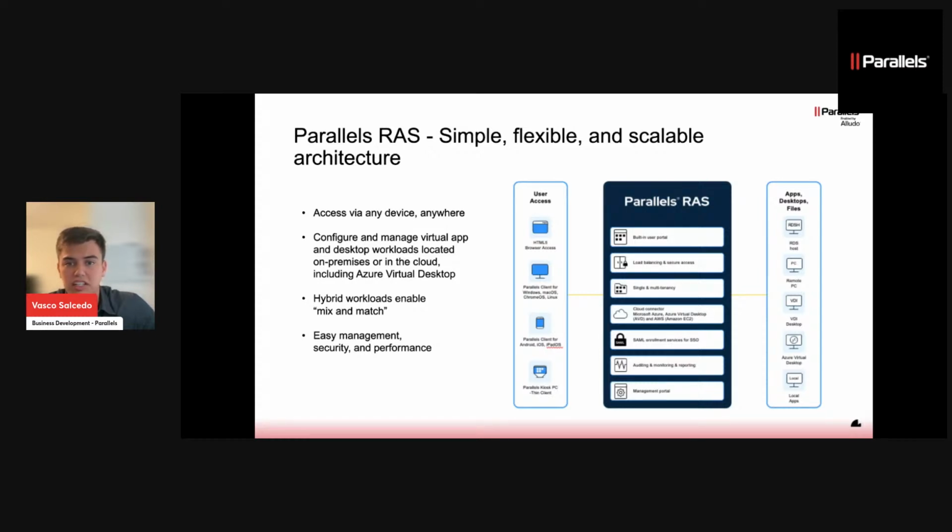Here you can see things like monitoring, reporting. You can see load balancing features. You can see that it has a built-in user portal. Extremely easy and simple to access, with simplicity at the forefront of the user experience. And then on the left, we can see the channels that you can use to access Parallels RAS, right? So you can access it through HTML5, Windows, macOS, Linux, mobile, thin clients, really made to be as flexible and accessible as possible.